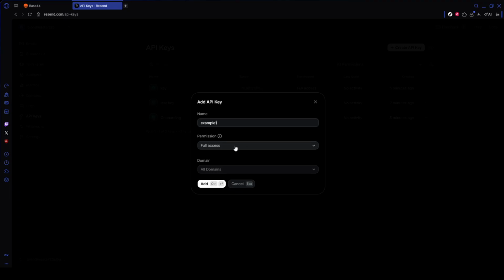For permissions, choose the level that matches how you plan to use Resend through Base44. If you only need to send emails, a send-only scope is often sufficient. If you also need to manage templates or domains through the API, choose the appropriate broader scope. When you're ready, click Add to generate the key.